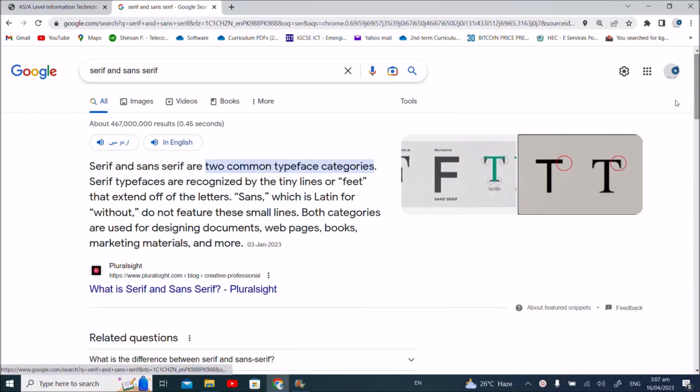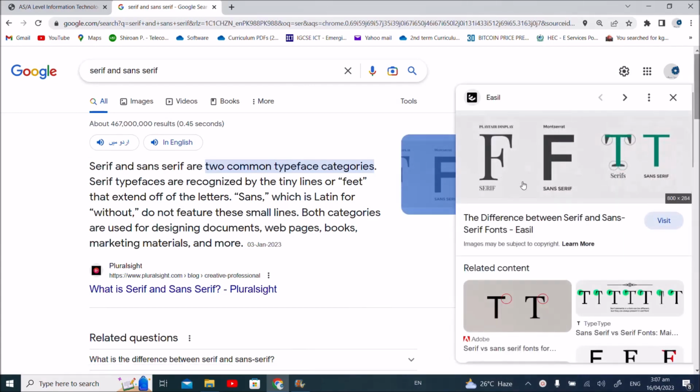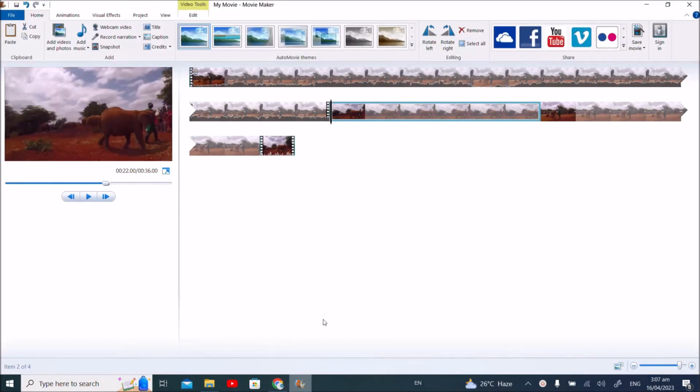Let me check this out again. Yes, here we go. So all the simple fonts are sans serif, and the fonts that have these strokes and corners are the serifs, right? Thank you. Let's come back to the point.